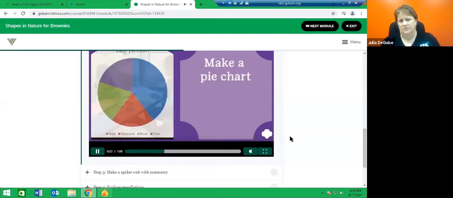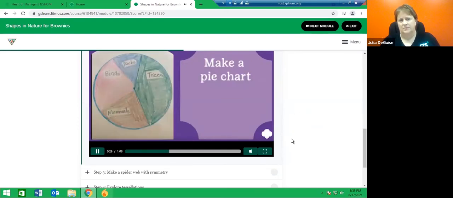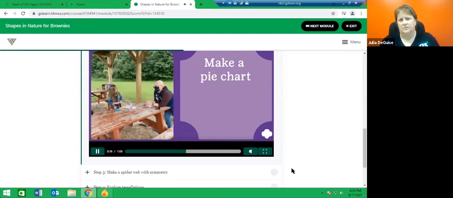Make a pie chart. Draw a circle and create slices for each category from step 1. Estimate how large each slice would be. After, compare results. Share what category they found most often and least often. Then discuss how geography affects what nature the group observes.